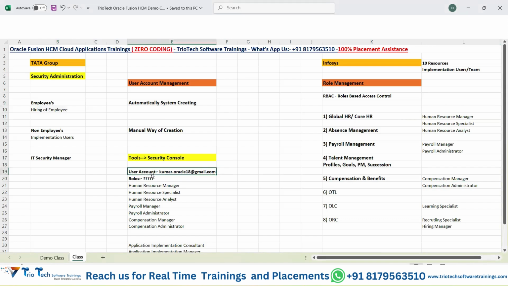But for training purposes, I have taken the example from the implementation team. Obviously the implementation team should have access to all the modules, because we are going to configure them. That is why we added all the roles. Every employee is assignable to all these roles, but in real time, based on the employee designation and the department he is hired into, only the related roles will be assigned, not everything. The HR on the client side will tell what is applicable to him.